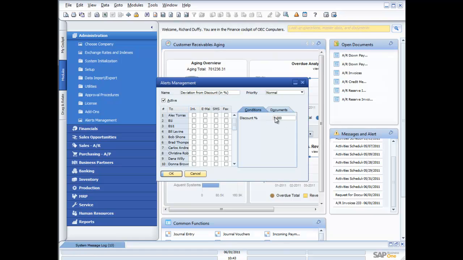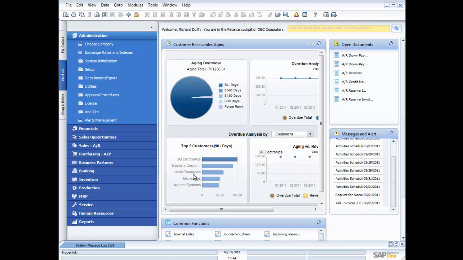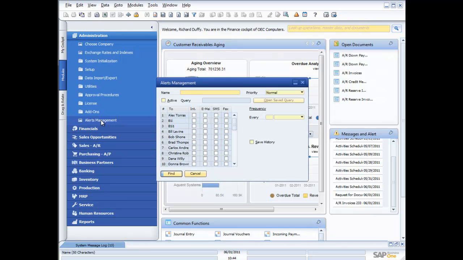I've said anytime there's a discount that's more than 5%, I want Richard Duffy to be notified via the internal messaging system in SAP Business One. Now I can get it to send me an email out to my mobile device or to my Microsoft Outlook or whatever the case may be. And then I'm telling the system I want that to be triggered on sales orders and accounts receivable invoices. So it's that easy. So there's those predefined alerts, but you are also able to create your own alerts.